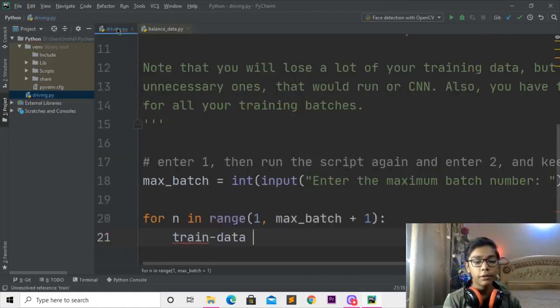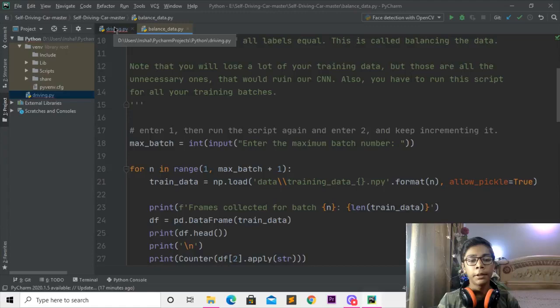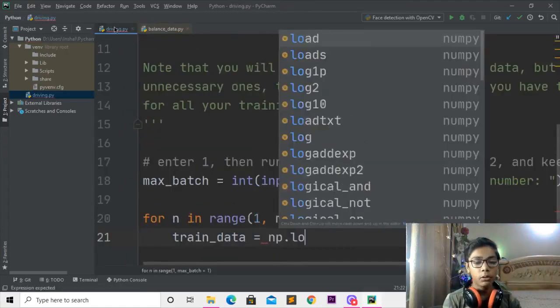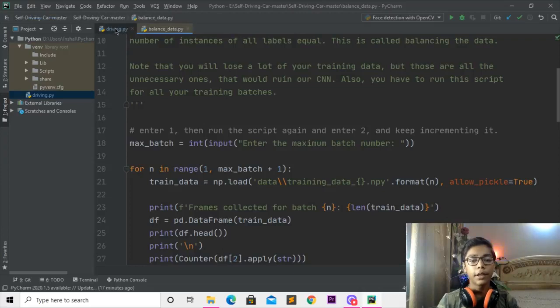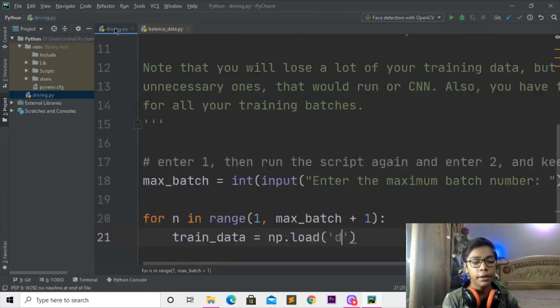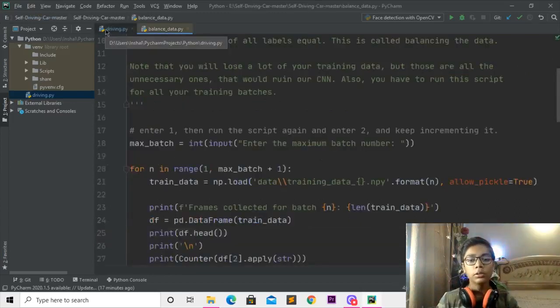Here I'll write equal to, then write np.load. This np.load is not any important tag which you have to define. Now I'll write data in one string, which you can use here, but you can also use two strings if you want.